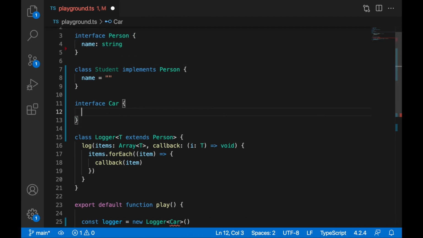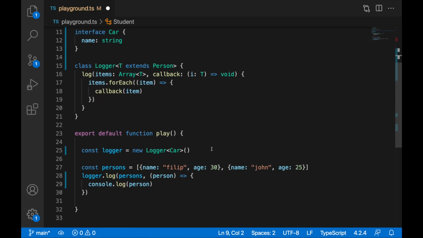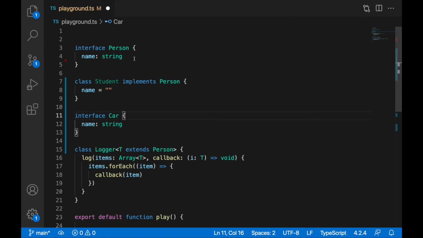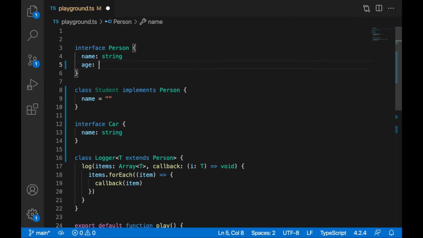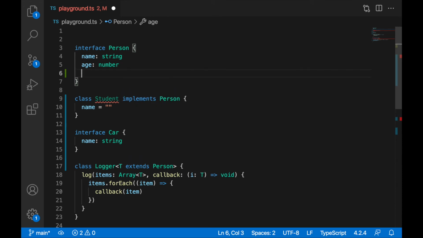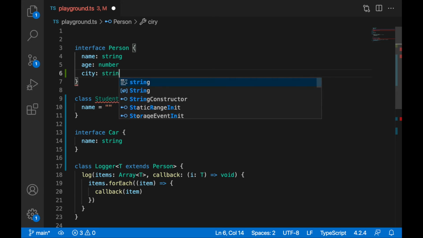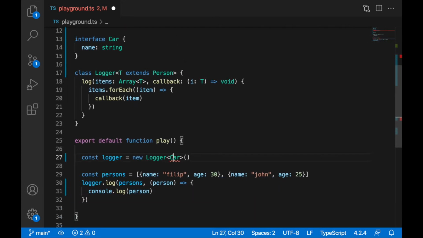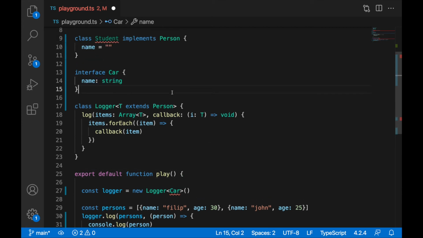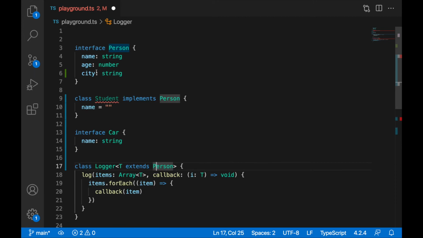So if I provide to the interface, let's say, name, now everything will work. But again, if some specifications change later, and my interface Person is now also accepting age of type number, and also, let's say, city of type string, I immediately get an error because Car doesn't satisfy these constraints. Car provides only the name, but I'm specifying that every type passed into Logger has to extend Person, and since it is extending Person, it has to provide name, age, and city.